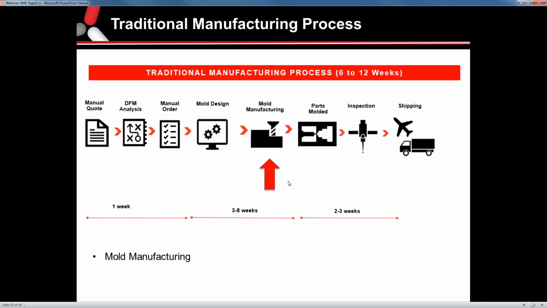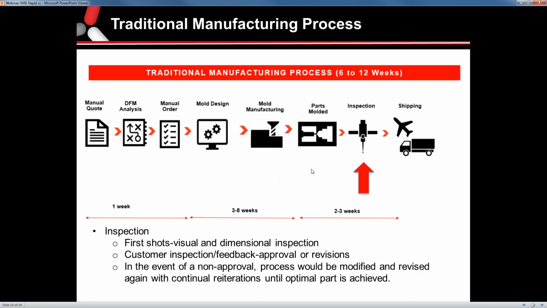So once your mold design is approved, typically it's going to go into mold manufacturing. At this time, this could be another lengthy part of the process. So once the tool is completed, your parts will be molded, and typically it'll go through a cycle until it's met the specifications of the part print, and then through final inspection, and then into shipping.